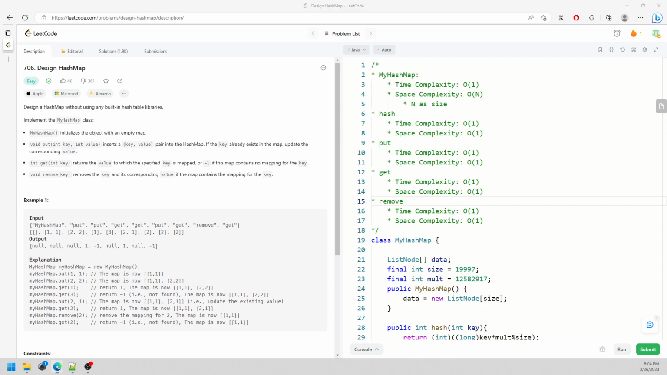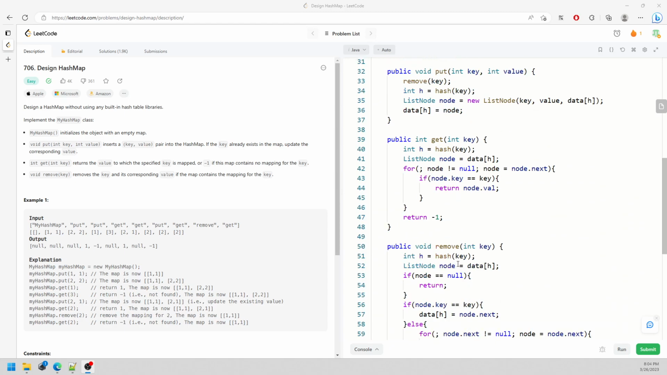Alright, so this is a solution. So yeah, just make sure you know the algorithm behind it, and yeah, you will definitely get it.